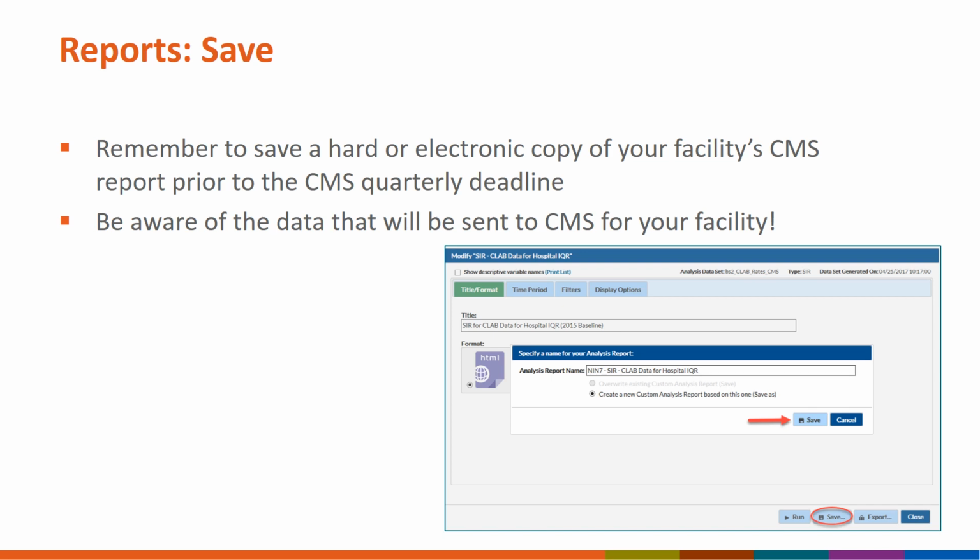Please remember to save a hard or electronic copy of your data prior to the CMS quarterly deadline. This is to ensure that you are aware of the data that will be sent to CMS on behalf of your facility.